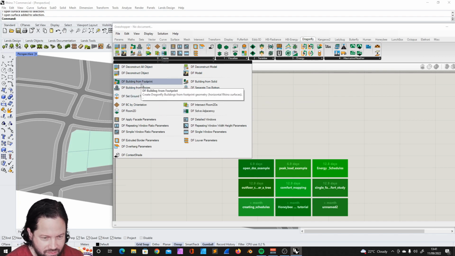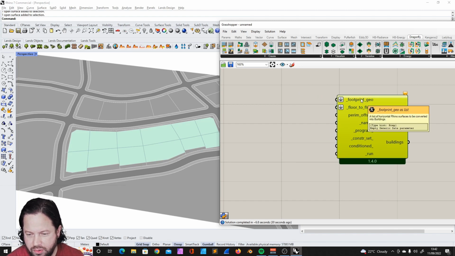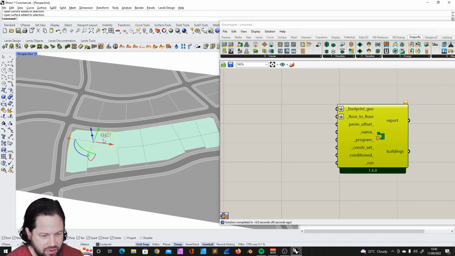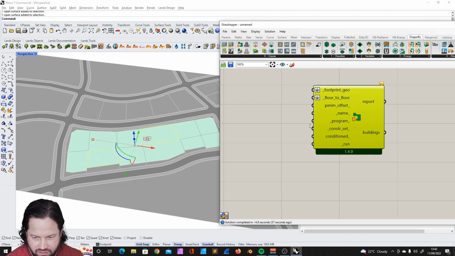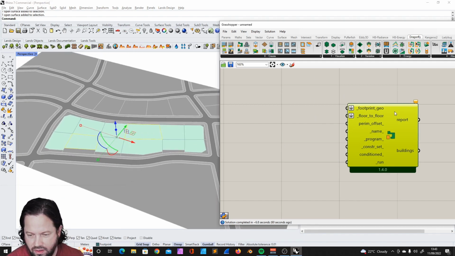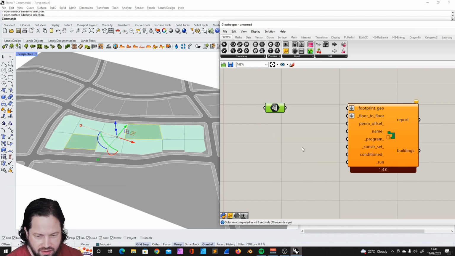Anyway, let's start from Dragonfly Building from Footprint. Create Dragonfly buildings from footprint geometry. For that, grab that tool and bring it into the canvas. Here it says footprint geometry, so we need some footprint. It says a list of horizontal Rhino surfaces to be converted into buildings. That's what I prepared here. I might only take a few of them because I want to have different heights, but maybe just take one or two for now so you understand the principle. Okay, getting a surface container. I have these two selected and they are now here.